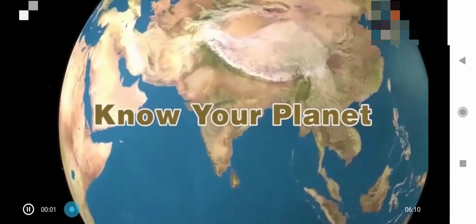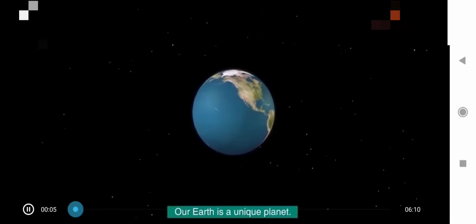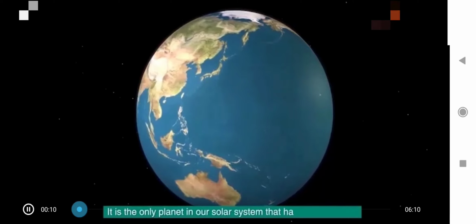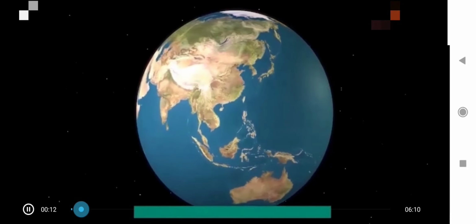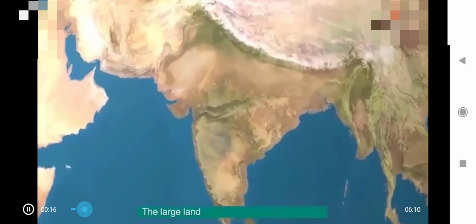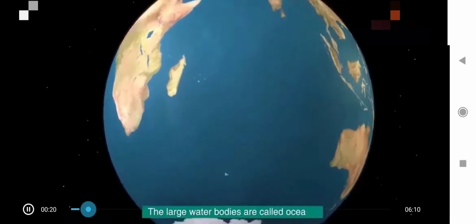Know your planet. Our Earth is a unique planet. It is the only planet in our solar system that has water and air. Our Earth has land masses and water bodies. The large land masses are called continents. The large water bodies are called oceans.